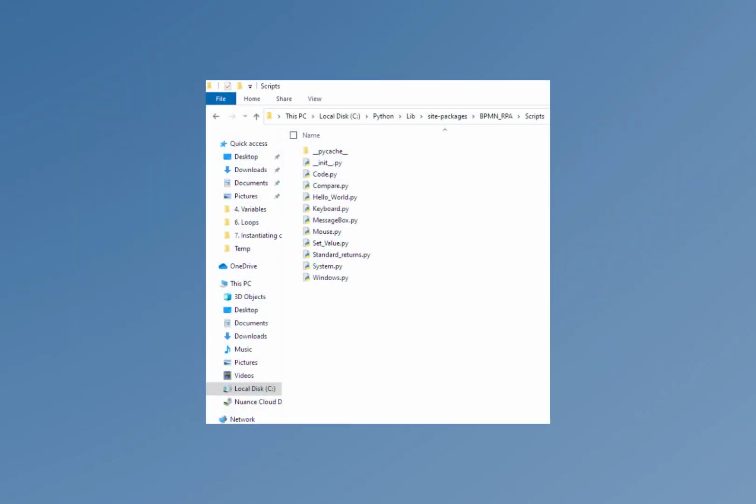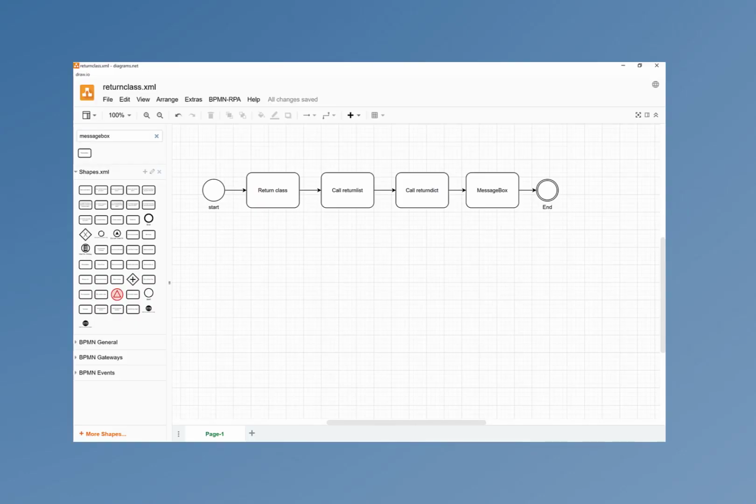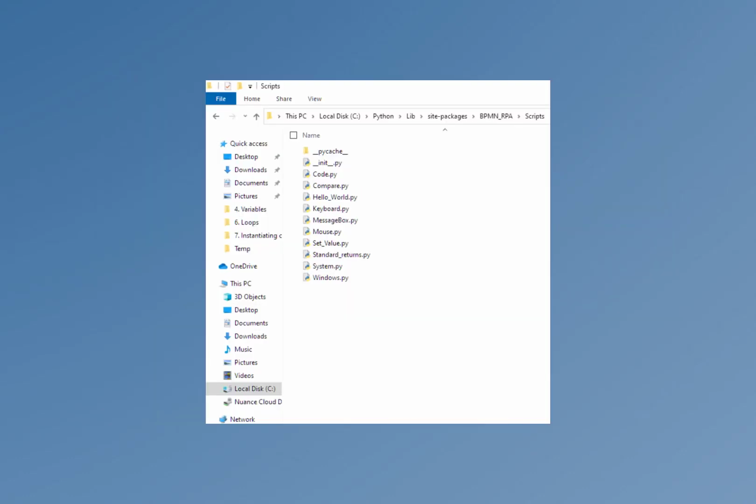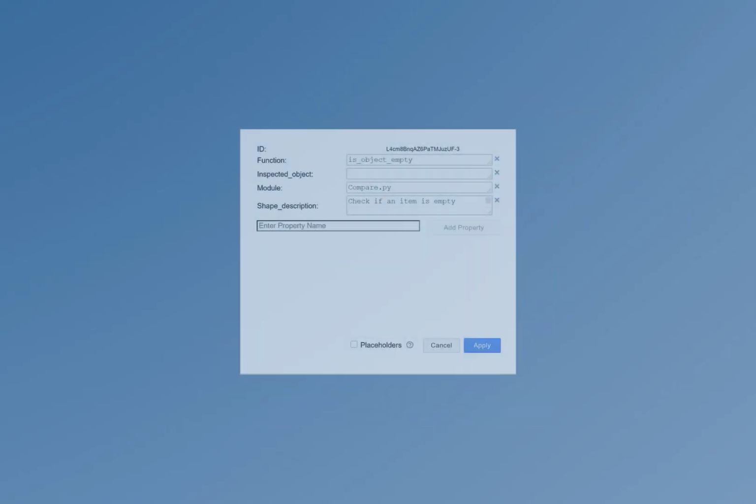The BPMN-RPA library also ships with some accompanying scripts. The functions in these scripts aren't part of any class. Most of these functions are incorporated in the standard shapes for the Draw.io and Microsoft Visio application. If you manually want to set a reference to these functions, you can do so by entering the name of the module without the full path, but you will have to include the .py. For example, if we want to call the isObjectEmpty function from the compare.py module, the references will look like this.